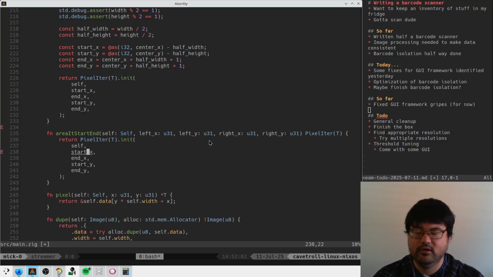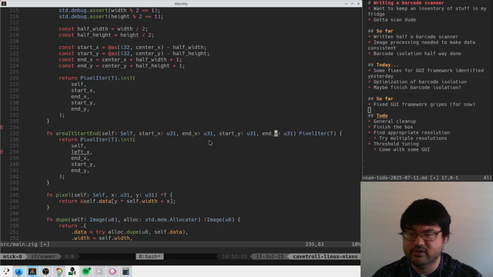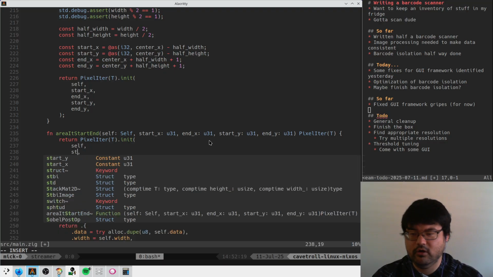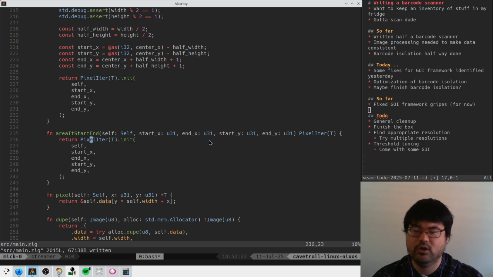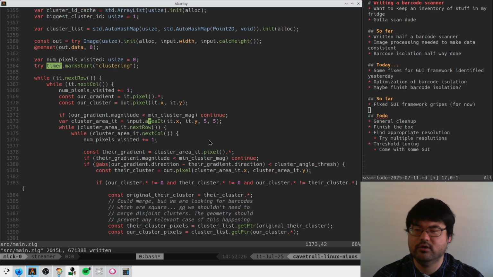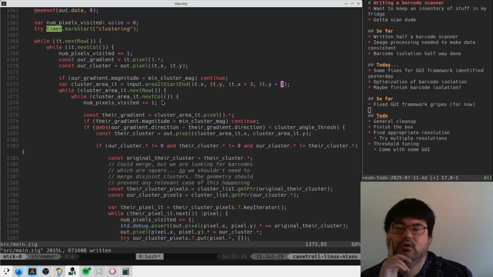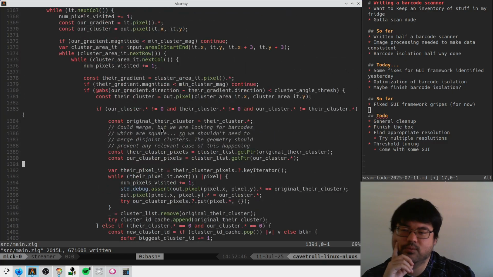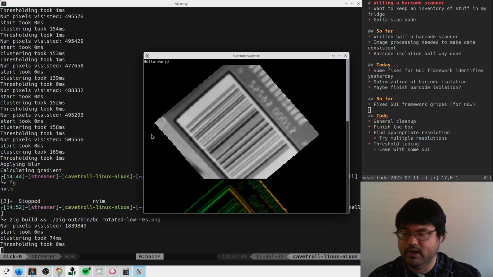So this is literally just like left X. I guess we want start X, end X, start Y, end Y. Is this inclusive? Probably not. So we want starting here, ending at itx plus 3, ity plus 3. Then everything else I think just keeps working, and that should reduce the number of pixels visited by a lot.